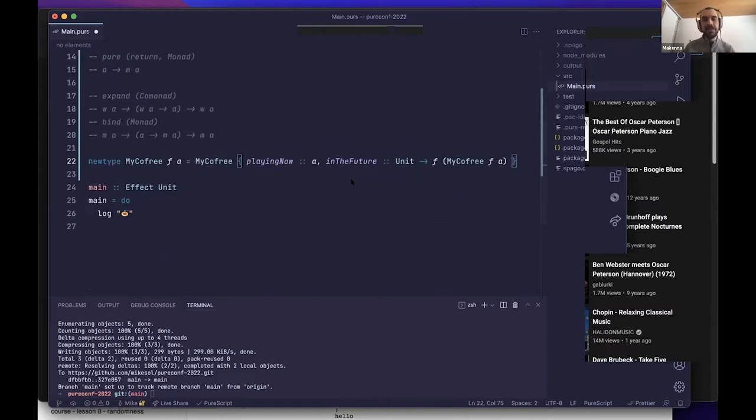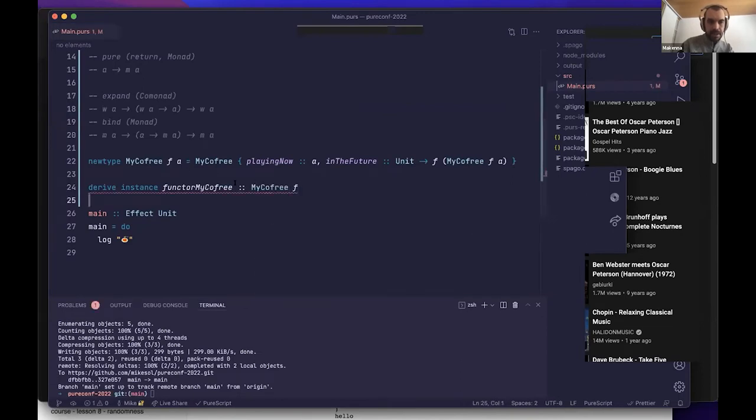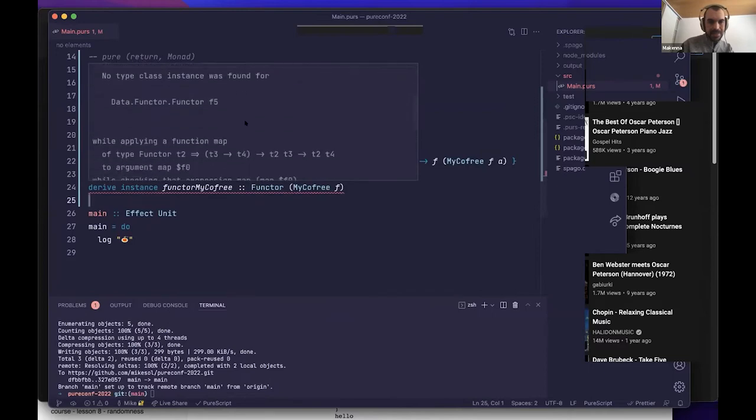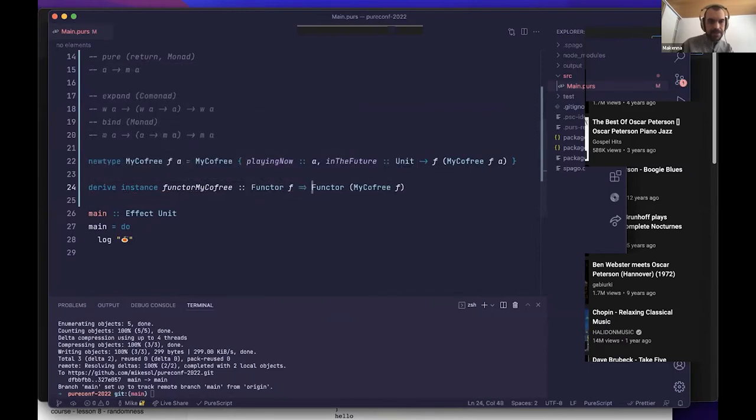Let me see if I've imported the prelude. I have. So here I'm going to say unit to that, which means that we're going to be able to defer its construction so we don't blow up the stack. So now that I can do that, let's create a functor instance for it, which we're going to have to do before we create our comonad. I could even just derive the functor. So derive instance functor my cofree f. Sorry, functor my cofree f. It doesn't want to do it because of course f needs to be a functor. Functor f. There you go.